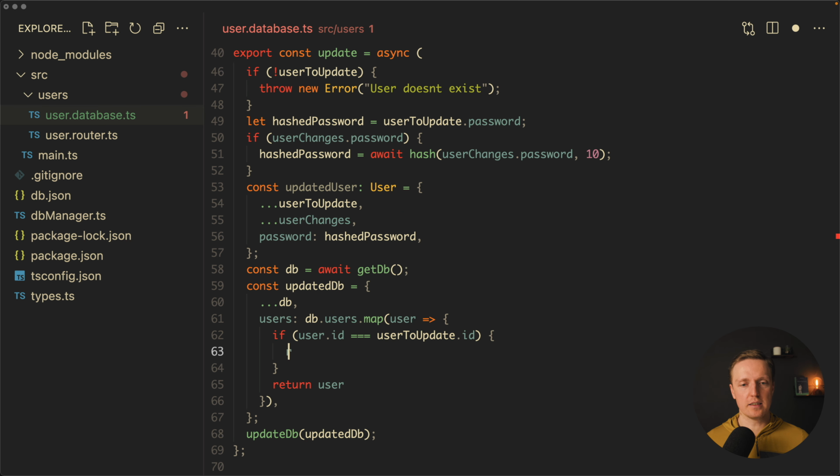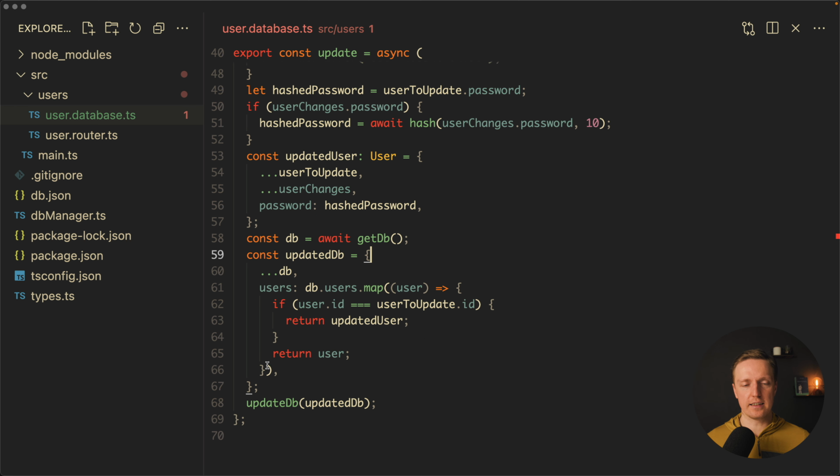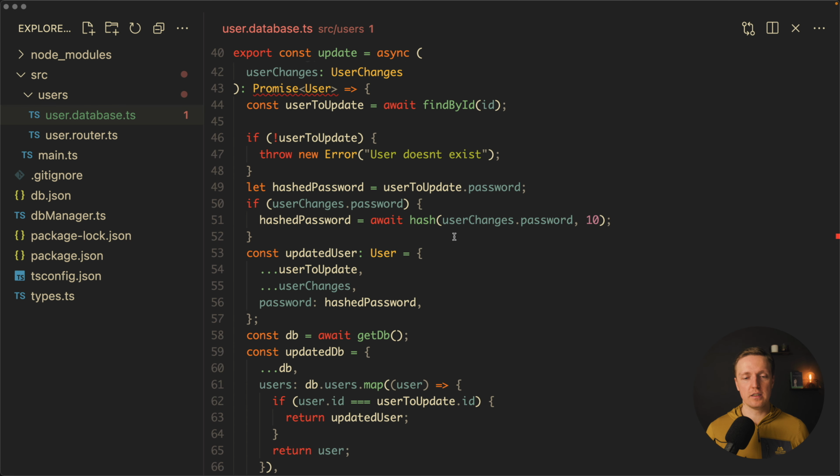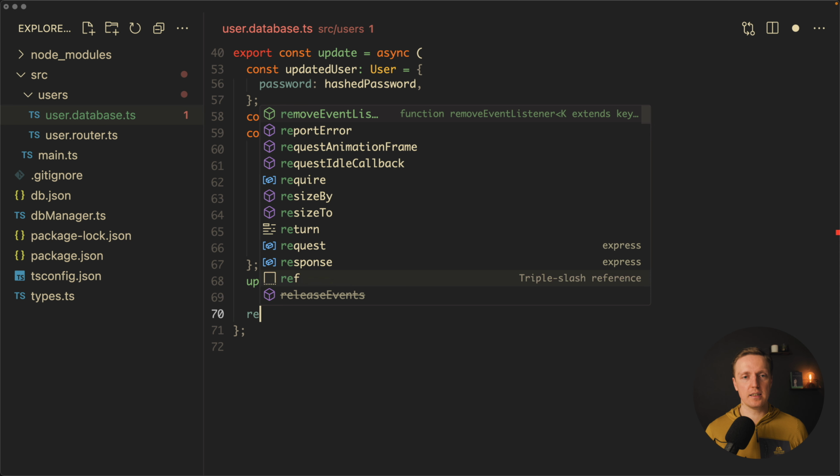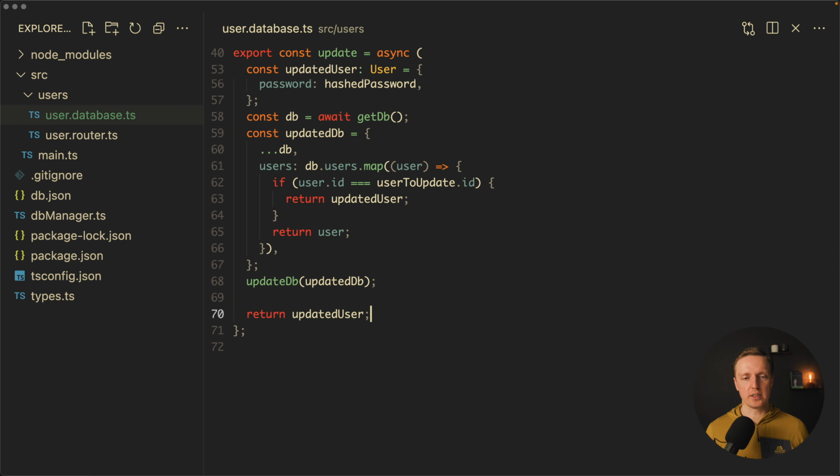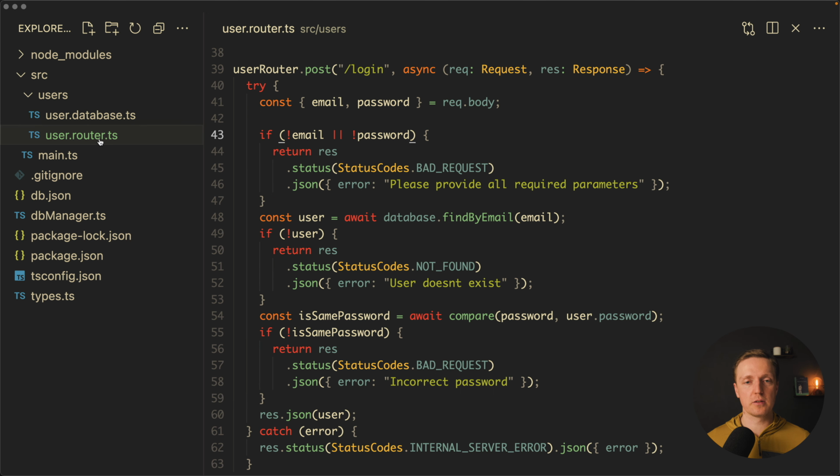And how do we update it? We can just return here updated user that we created here on the top, which actually means inside this object we're throwing the whole DB, and for users we're mapping through all users, and we're updating just a single user that we want to update. After this, we're calling updateDB to write to our database. And as we actually wrote that we're returning a promise of the user, after this line we can return our updated user. So our helper function for the database is already there, but we need to create a router.